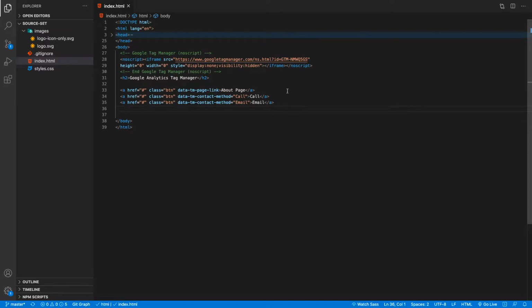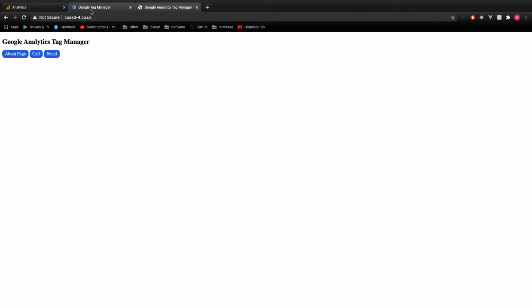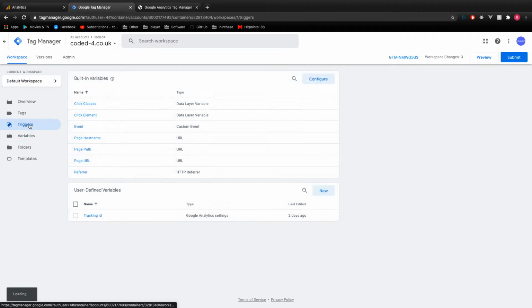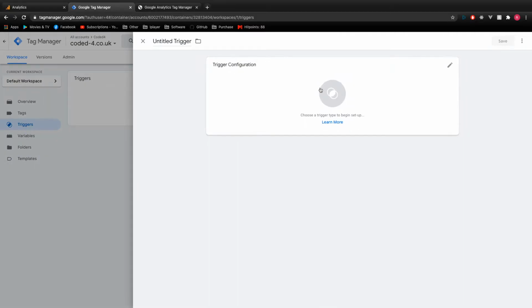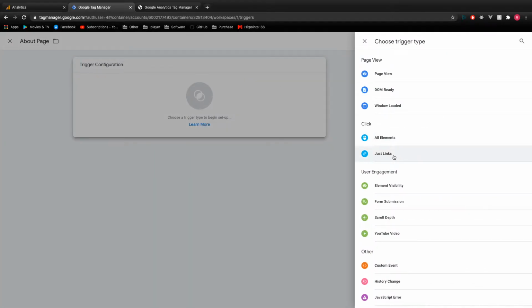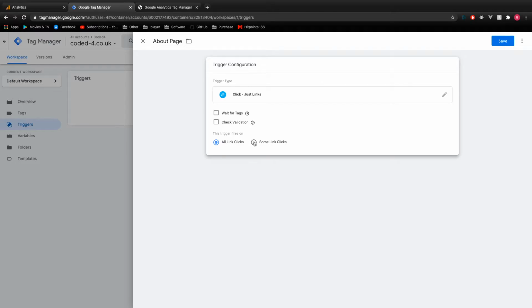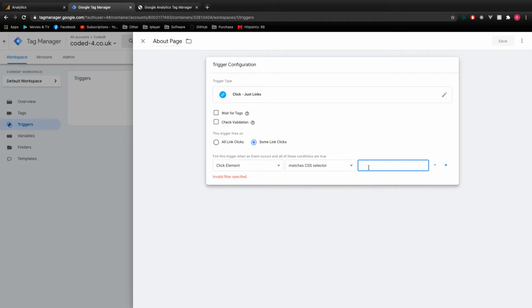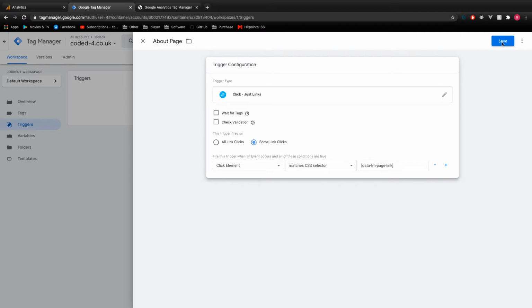So, to begin with, we'll just access a simple event on the About page. I'm going to presume you've got all the script tags in the right place in your HTML. So we'll go over to Google Tag Manager. Once we're in here, we want to create the trigger. We'll call this the About page. This is going to be for on-click using just links. We just want some links, and we want the click element to match the CSS selector. In here, we can just do the data-tm-page-link and then save that.